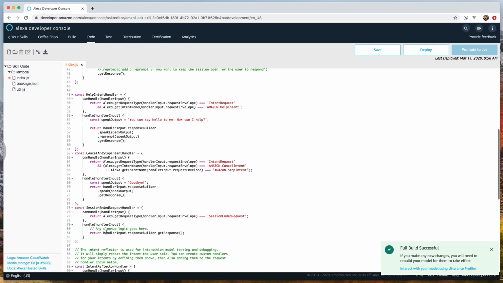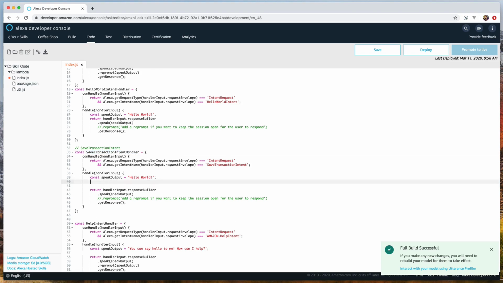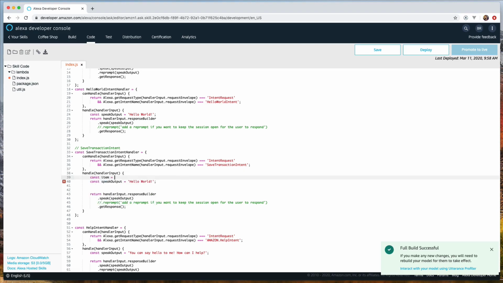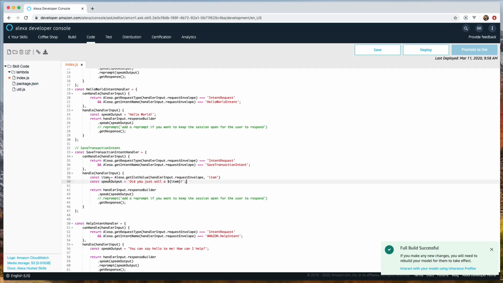And what we'll change here is we have our save intent handler and we do not see our variable. And so what we'll do is we will say that we had our item and this is equal to alexa.getSlotValue. And here what we do is we're going to pass in that handlerInput.requestEnvelope. And the second parameter to this is that variable name or that slot, and we called ours item. And so what we'll change this to is I'm going to use the backtick form of string. And so we can say, did you just sell a item? Right? So instead of being helpful here, we'll just have Alexa kind of echo back what we just said. And so with this, we will save and now deploy.